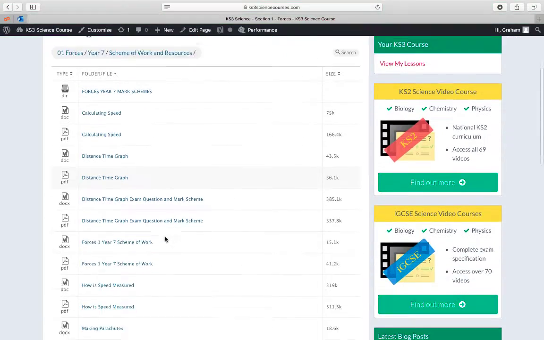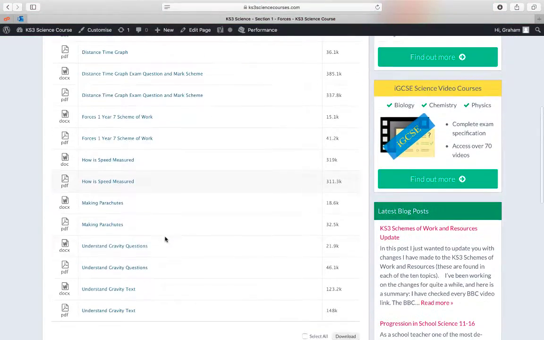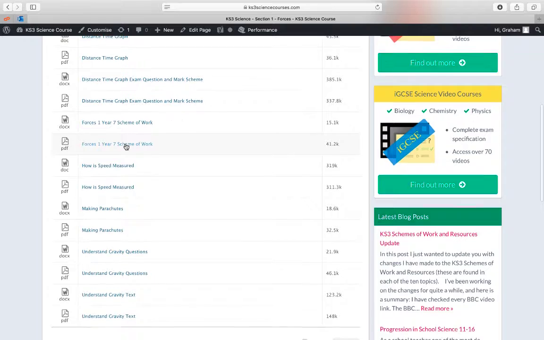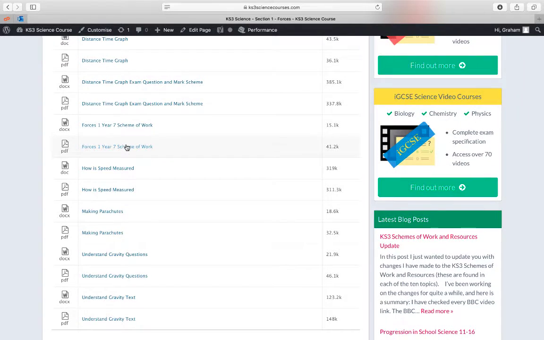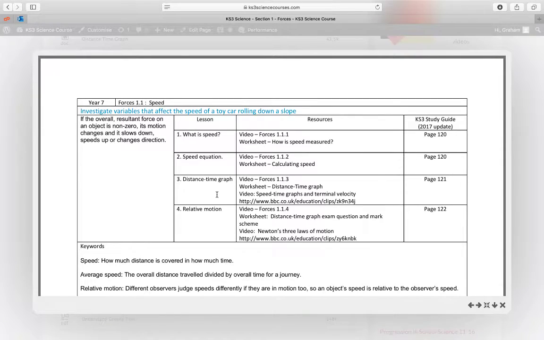Now what I'm looking for is the schema work, which is here. Okay, so there's the schema work, so click on that. Now it's opened up, and so here's the schema work for this topic. So forces 1.1 speed. Let's start lesson 1, what is speed? And we're told the resources we've got are the video 1.1.1 and then the worksheet, how is speed measured.